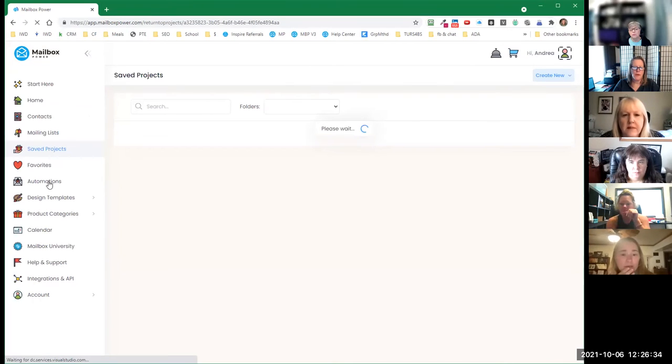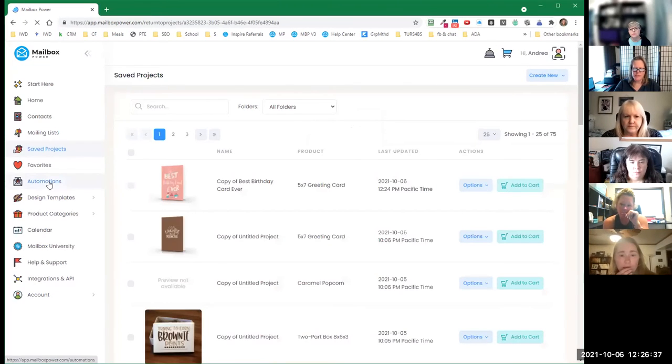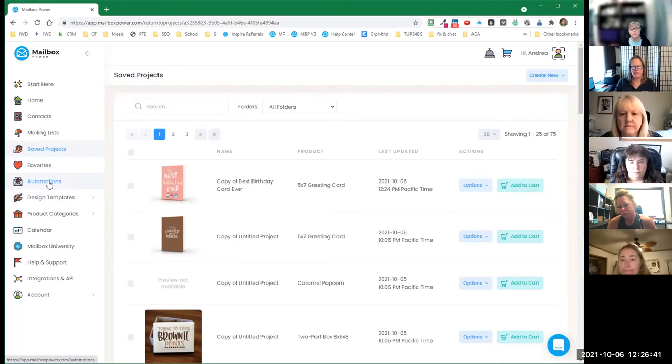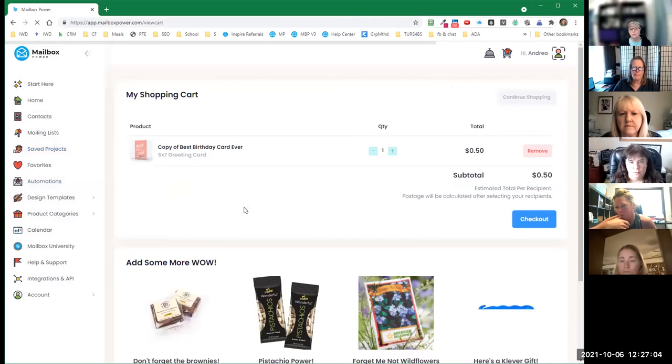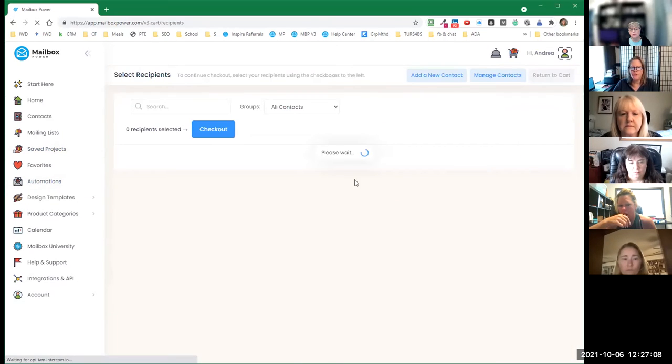Did you want to set it up as an automation so that anytime you add someone to that group, it goes, or did you just want to do one bulk mailing and ship it? One bulk mailing. Okay, so then add to cart. We'll put whatever it is, a postcard. And you don't want to put in 150 because when you get to the cart, you're going to go check out. And then you're going to choose your recipients.